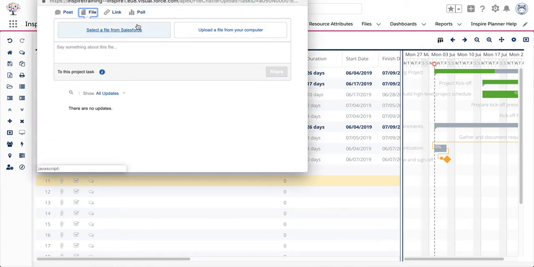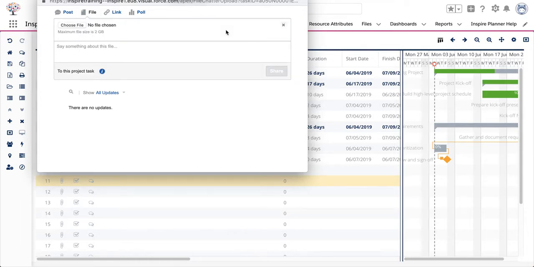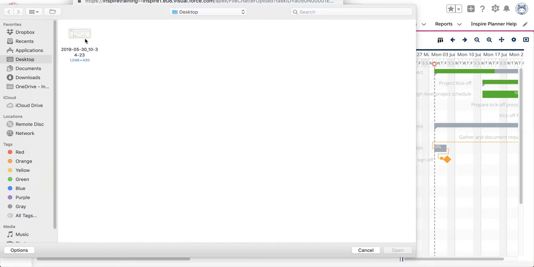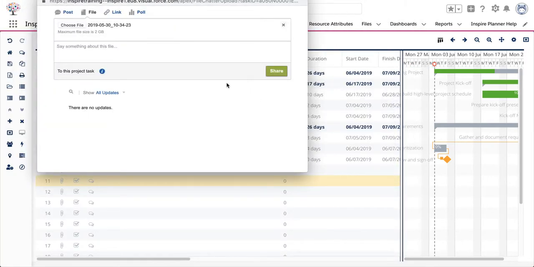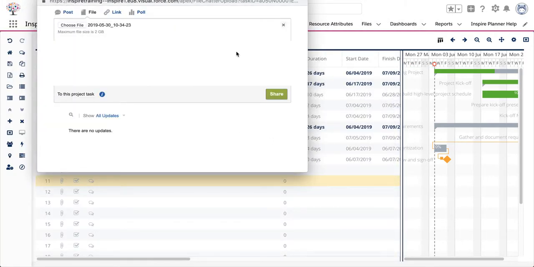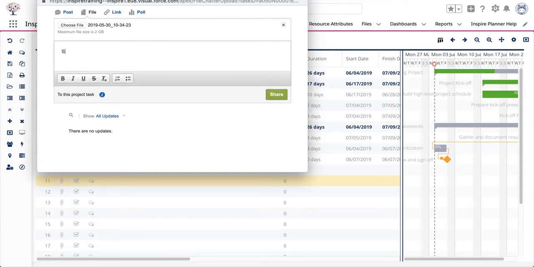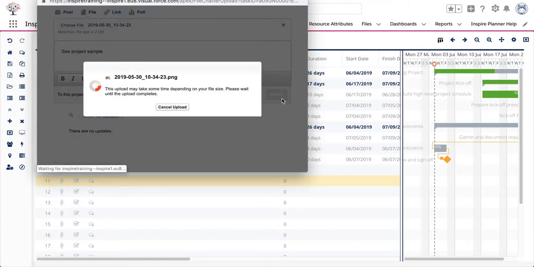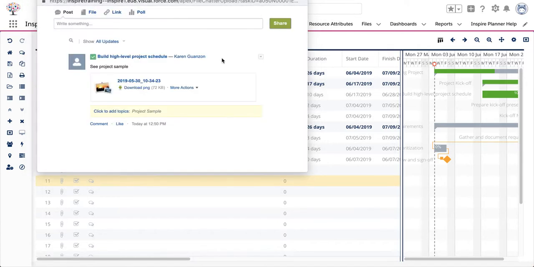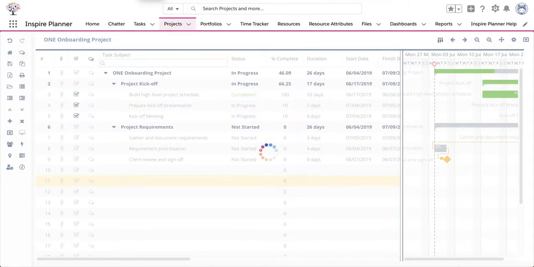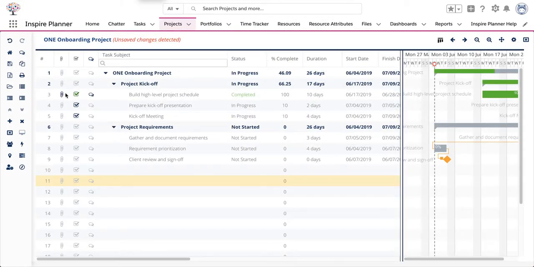You can then choose to attach a file from Salesforce or upload a file from your computer. So to upload the file from your computer, simply click on Upload a File, then click on Choose a File and select a file from your local computer. You can also include the message and then click on Share. Once the file has been attached, you can go ahead and close the window.